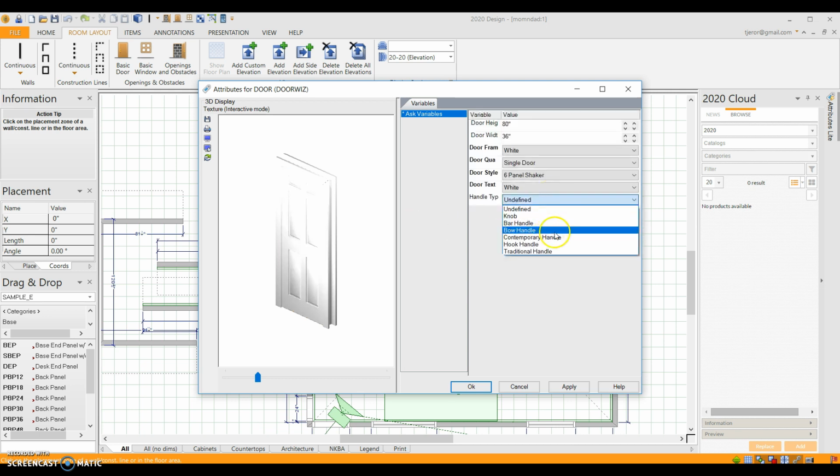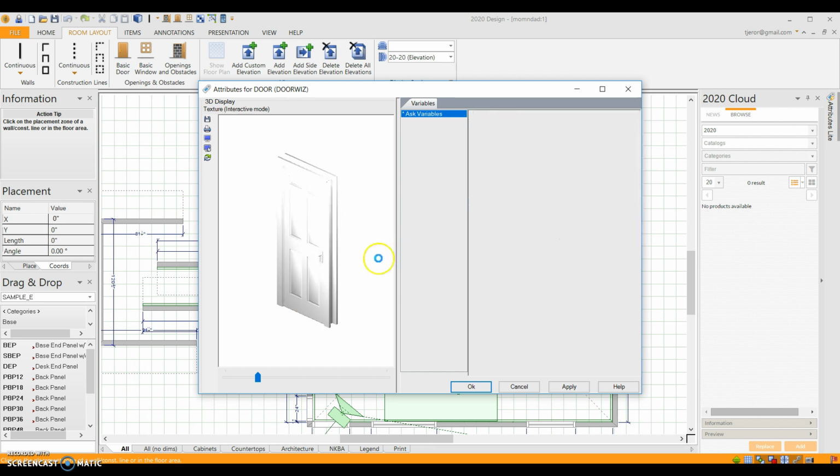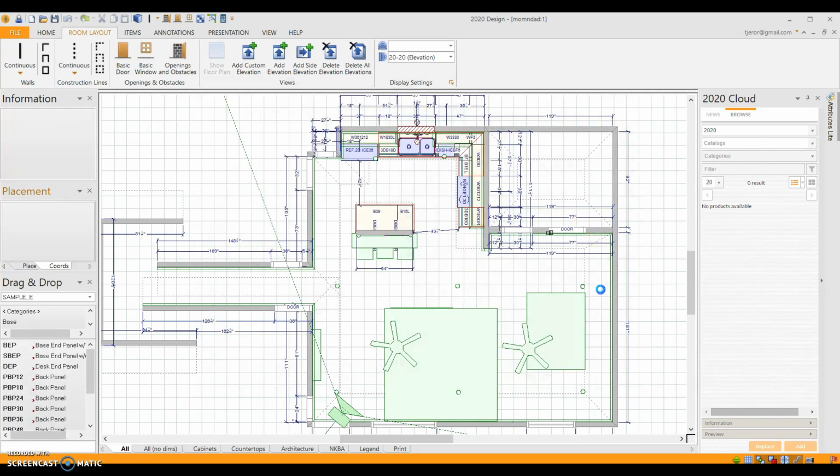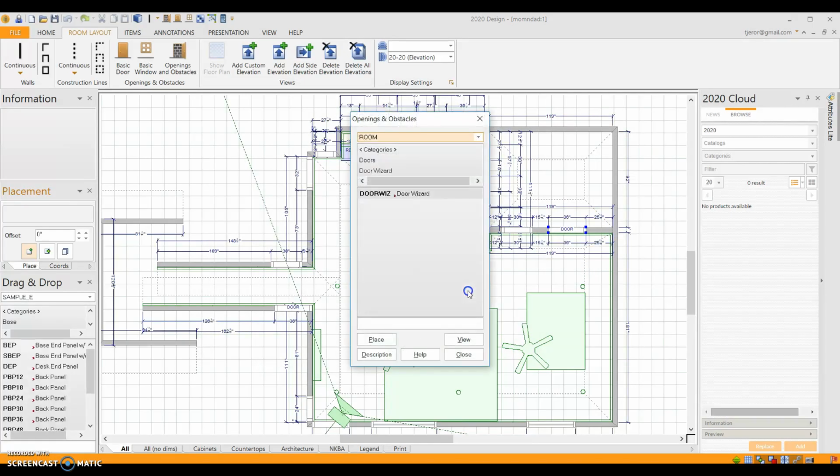The handle, for what I usually do, I usually use contemporary. And so you can really just alter it the way you want to, like that. So now you've got this, you can place it, whatever. Okay. Now when you do this, it's a great looking door.